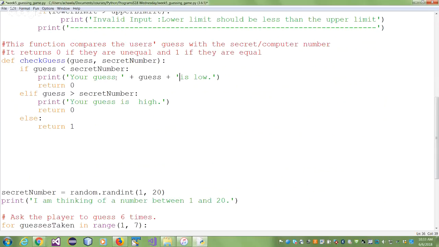Why? Because your guess is low. The user says, oh, I forgot what I guessed. Silly user, but user can forget. Always think your user is not the smartest of the guys. So try to write everything that makes more sense.